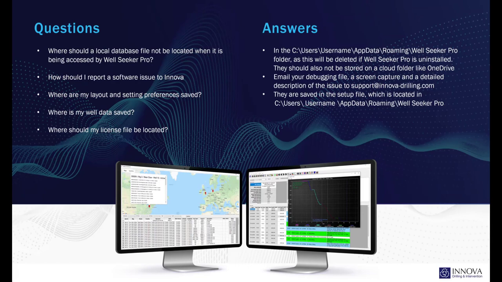Okay, next question. Where is my well data saved? Pause if you don't know the answer. All well data is saved within an Innova database file. So in the case of what we've run through here, it would be saved in one of those local .mdb database files.